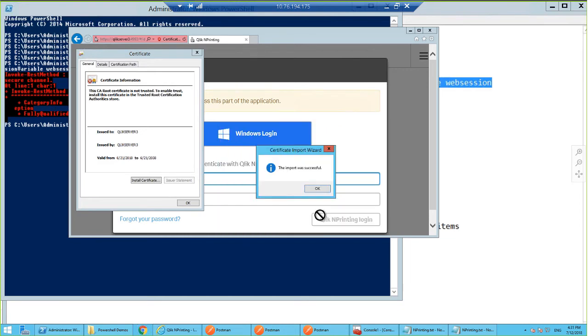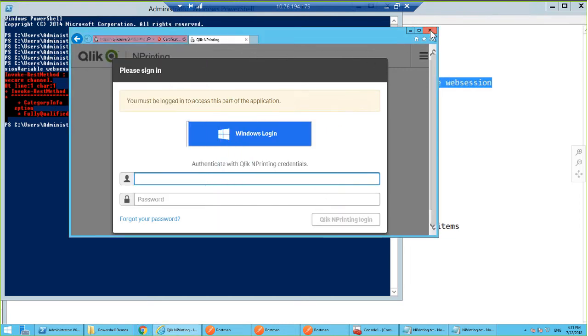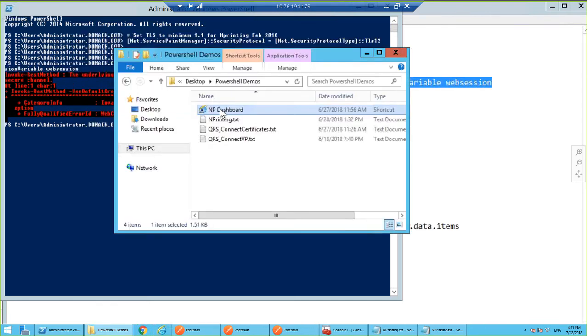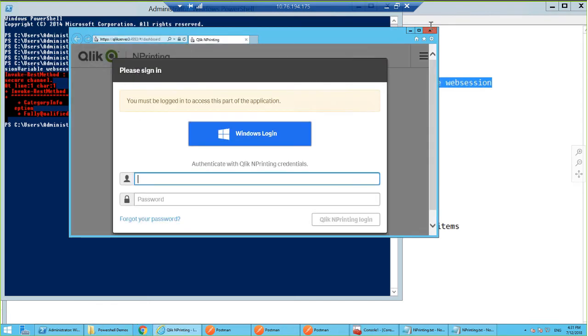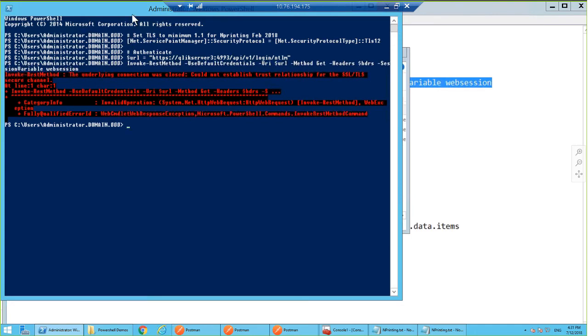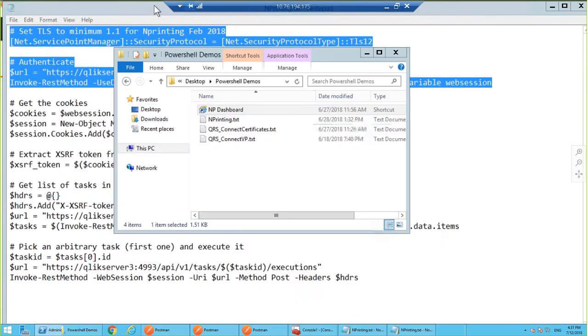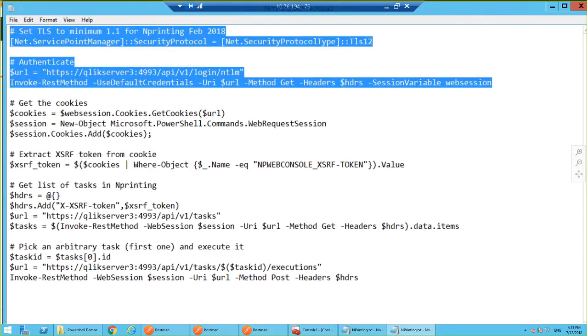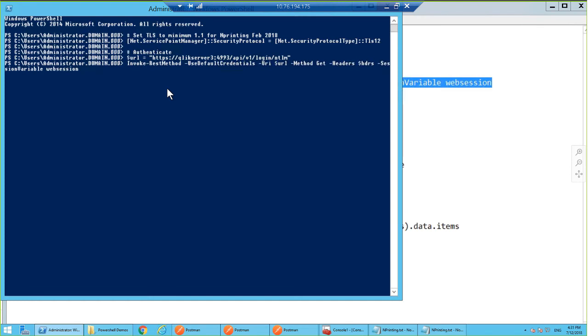Okay, yes, I trust the certificates, and the import was successful. So I'll go ahead and close the browser and reopen it. We should see that it's trusted, and it is. And if I go ahead and close this instance of PowerShell and open up a new one, make sure I've got this on my clipboard, we'll see that this goes through just fine.